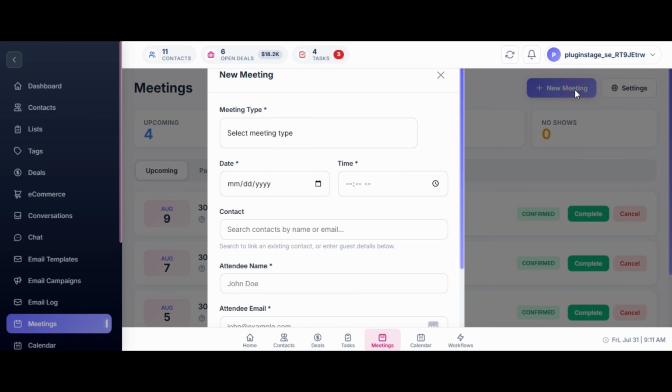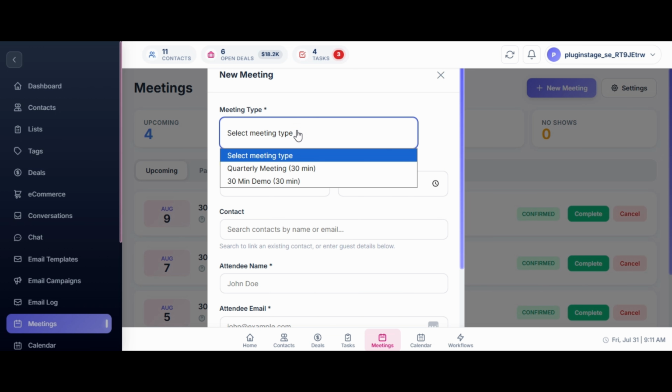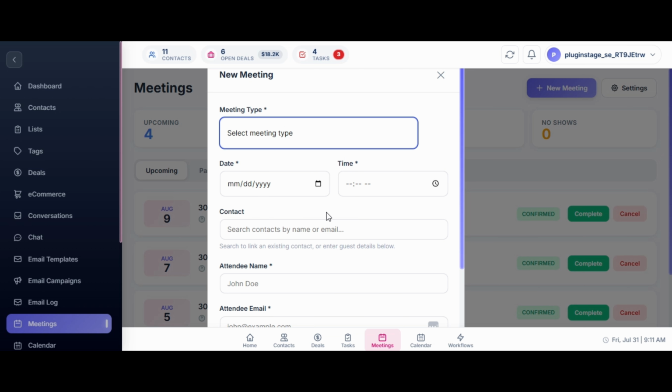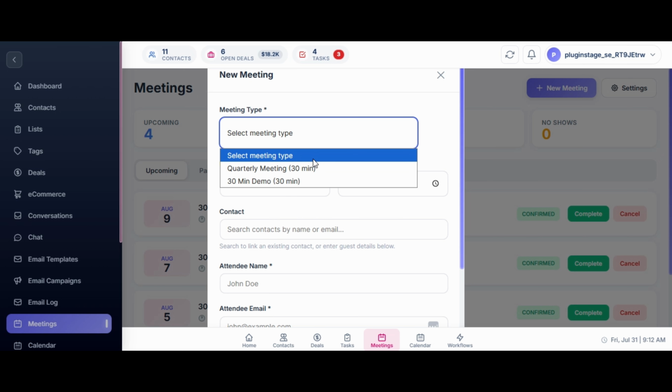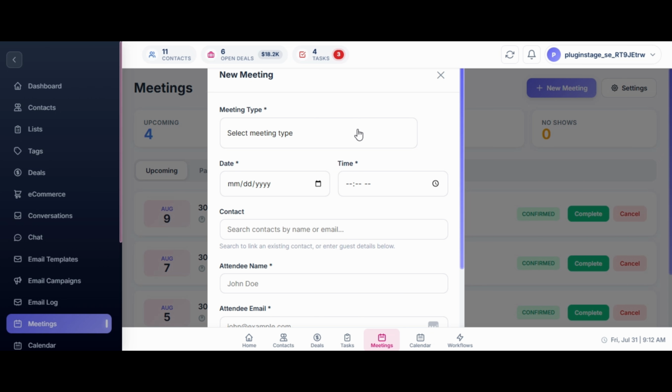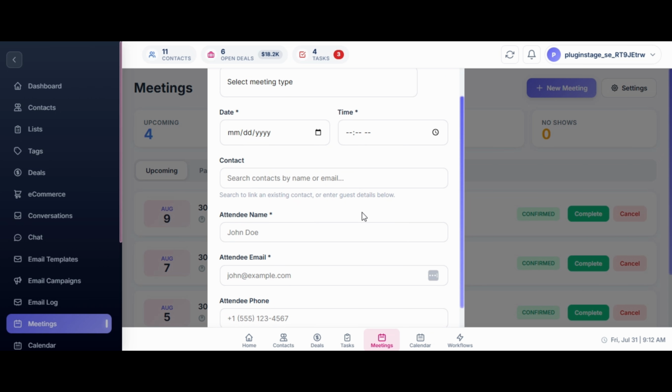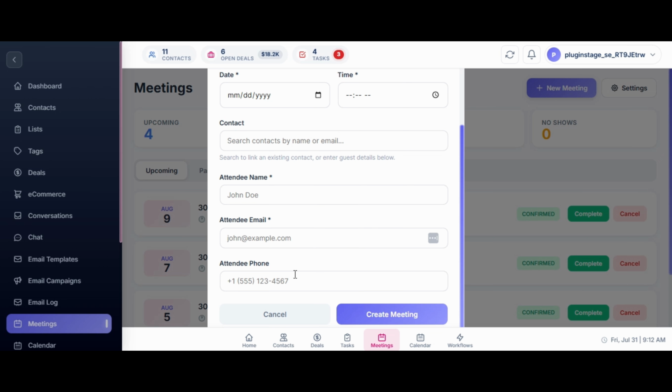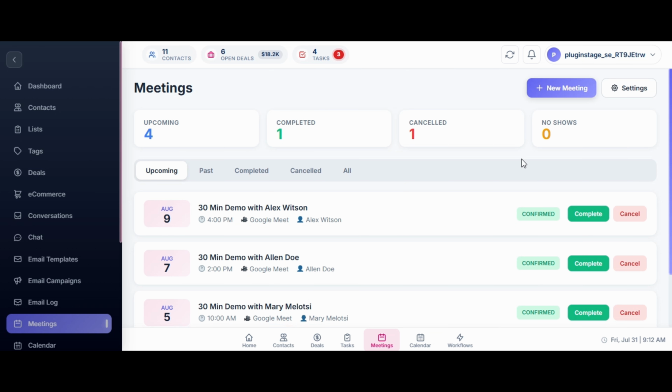Booking a meeting is simple. You start with a meeting type. These are reusable, so a 30-minute demo or a quarterly review is set up once and ready to go. Then link an existing contact and the details fill themselves in, or add a guest on the spot. Every meeting type connects to Zoom or Google Meet, so the video link is handled for you. And when a meeting's done, mark it complete or cancel it in one click.